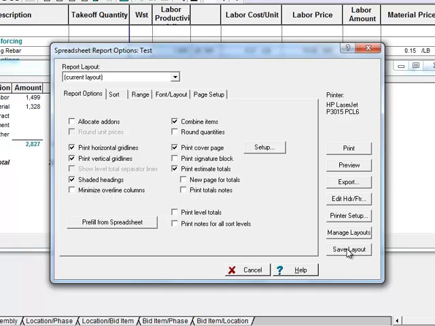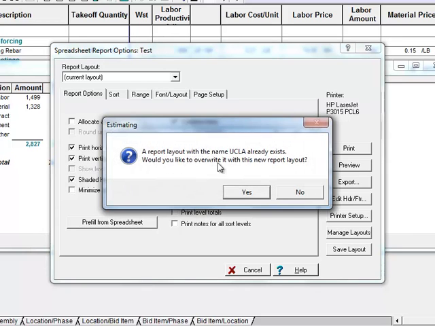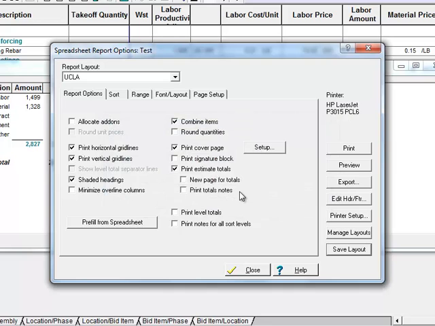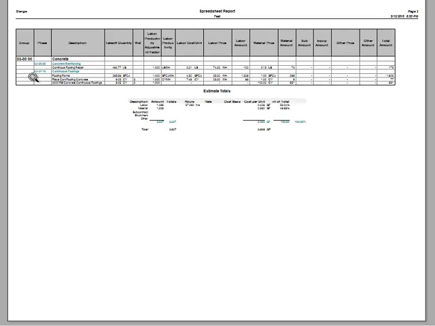So I'm going to save this layout and save it over my UCLA. Yes, I want to rewrite it. Preview. And you can see it gives you that general information. You go to the next page. There's my takeoff, and then with our totals down below.